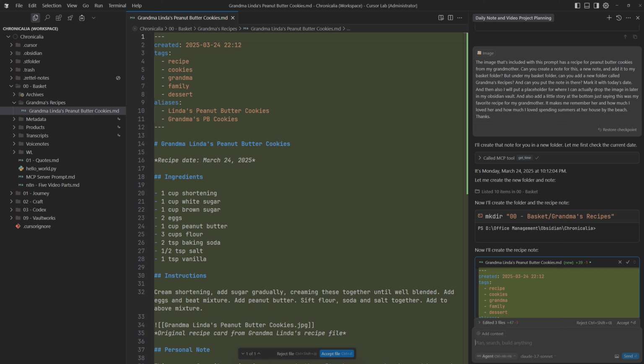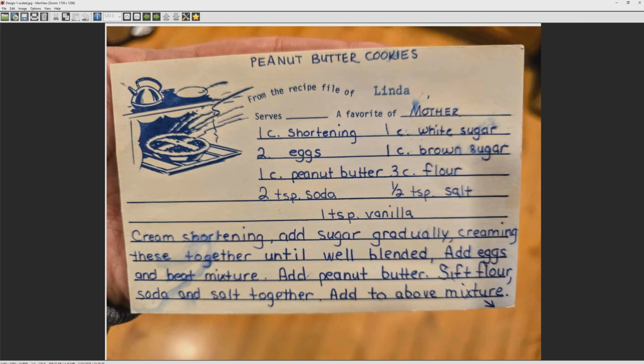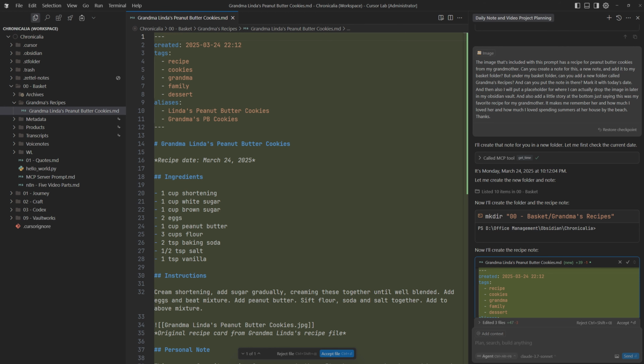Here is our grandma's recipe. It picked up on the fact that grandma's name is Linda. At least there is a Linda. Let's look in the image here. From the recipe file of Linda. That is so cool. It picked up on that. Grandma Linda's peanut butter cookies.